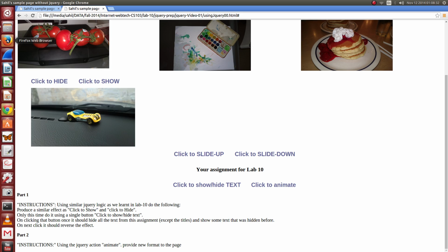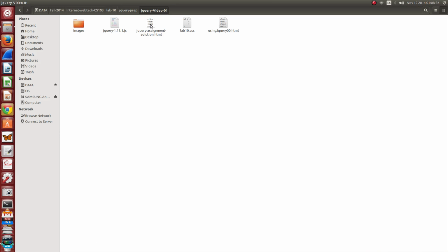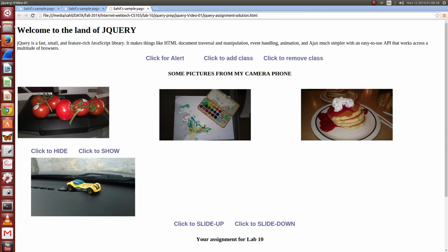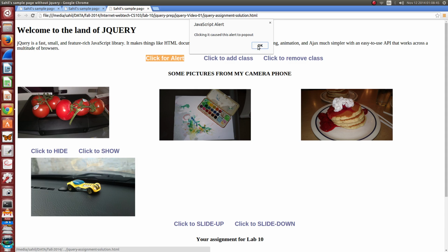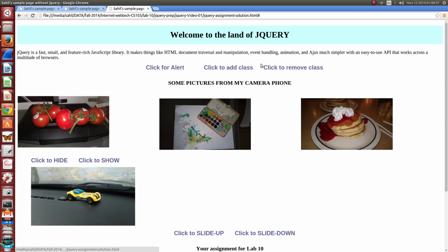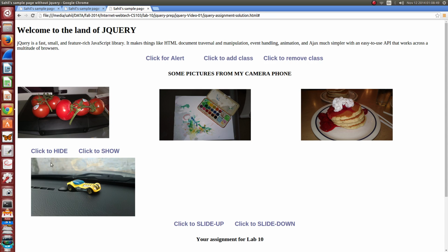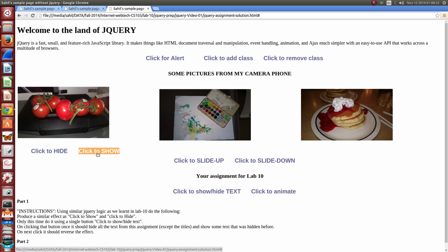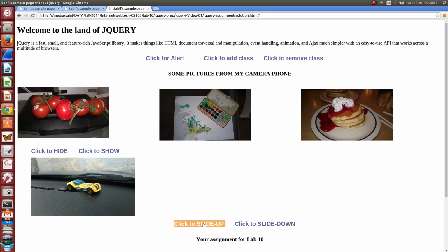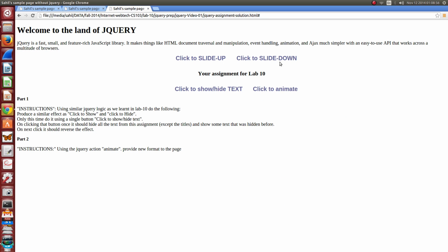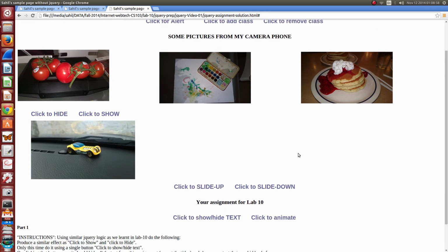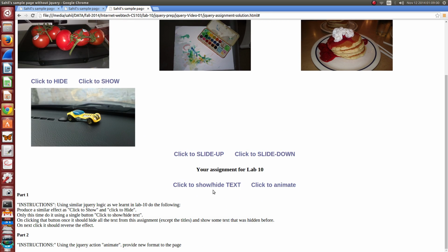Here is the solution page. I will not show the code for obvious reasons. So here I have animated using jQuery. This is your alert box. You can add a class, you can remove a class, you can hide a picture, you can show a picture, slide up, slide down. And here is how your assignment should look when it's finished.